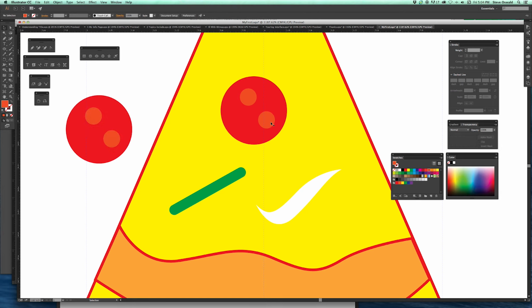I'm going to go over here to my first pepperoni. I'm just going to make it look a little different by clicking and moving that around. I'm going to shift click these three elements. I'm going to go up to the Object menu and group those together also.